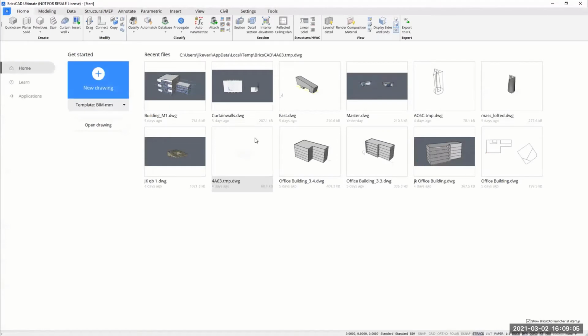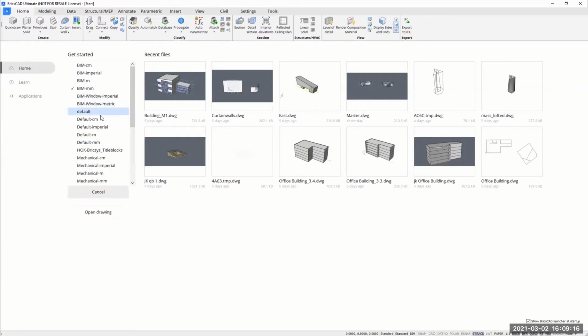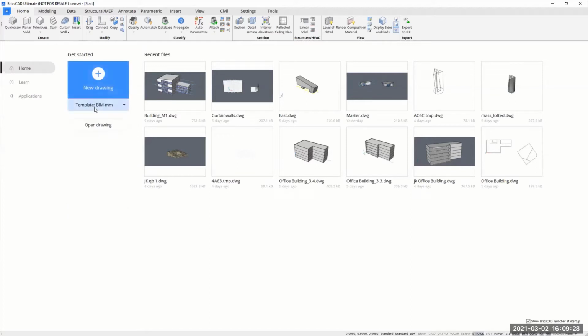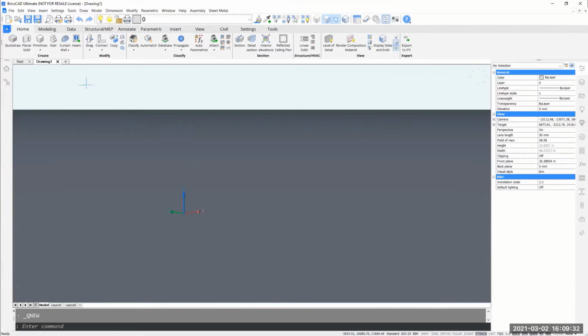Now, when this comes up, we have our Getting Started page. Should be very familiar. Our Home tab here, this is where you can create new drawings by selecting your appropriate template. There are many templates that come with the product. You can create your own and have them displayed up here as well. Today, we're using the BIM template here. So we're just going to hit New Drawing, and that creates that millimeter template.